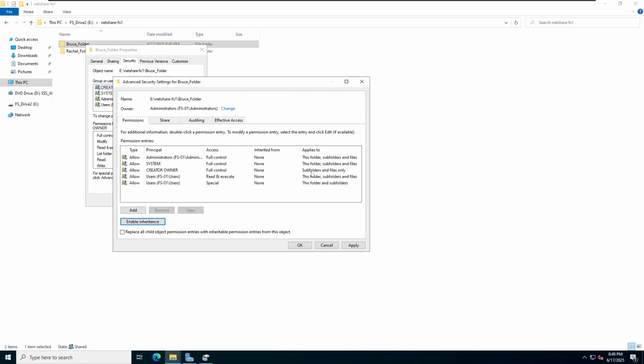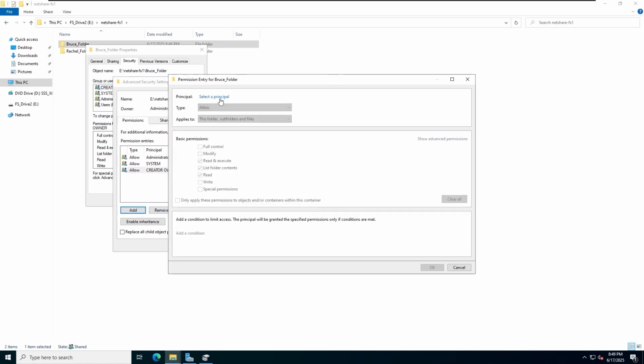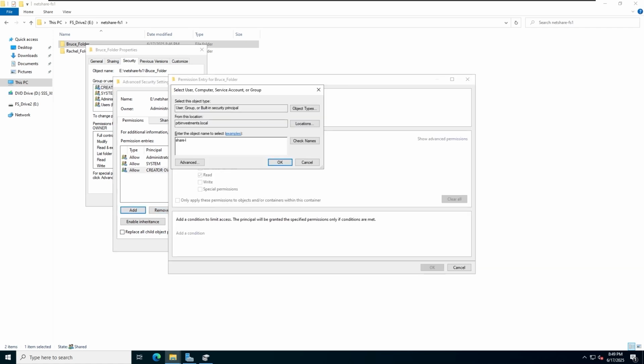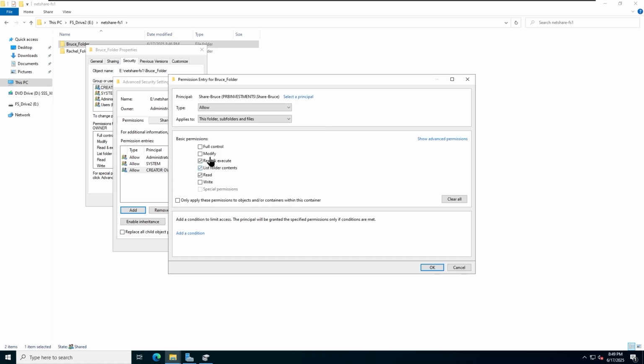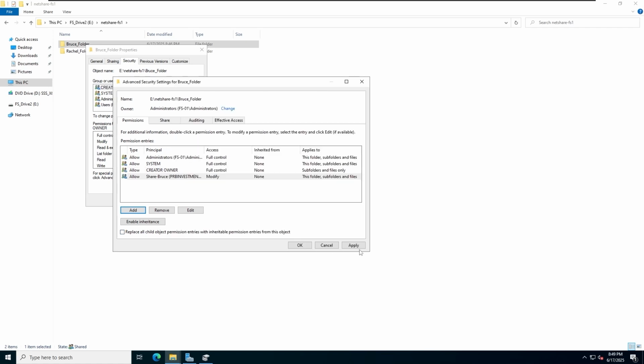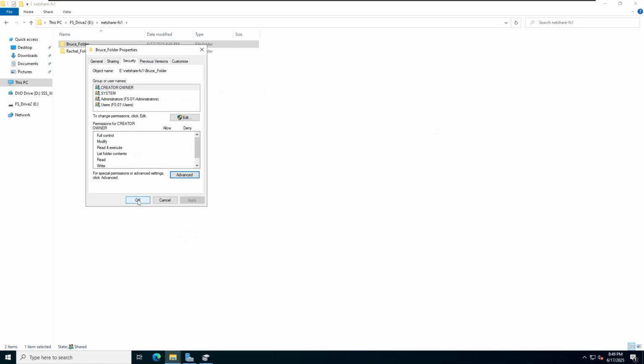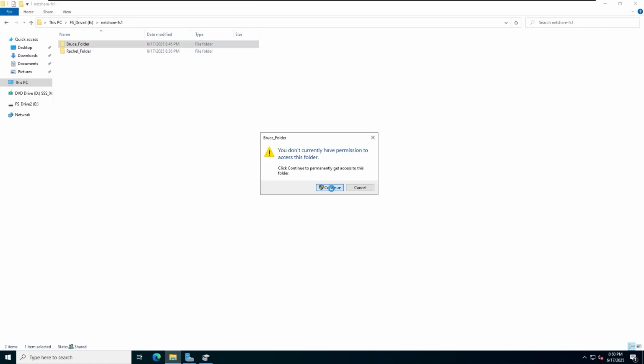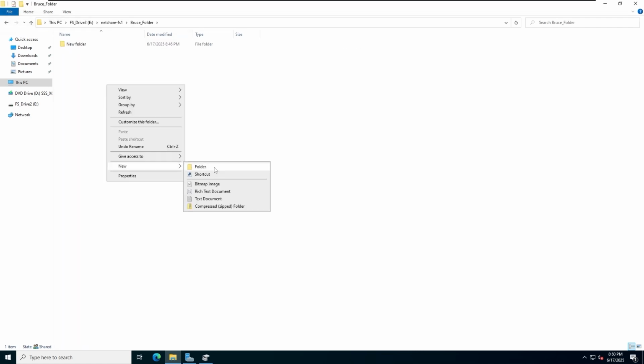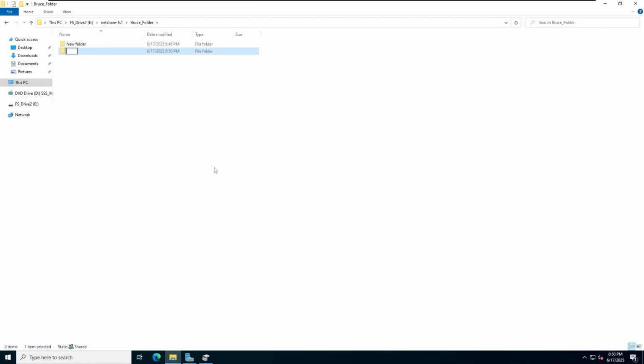Then I will remove the 2 users group. I will add share-Bruce to this folder. And we will give it modify permissions. I'll click Apply, then OK to save the changes. And just to show you, when I go back into Bruce's folder, I will create another folder called Taxes.